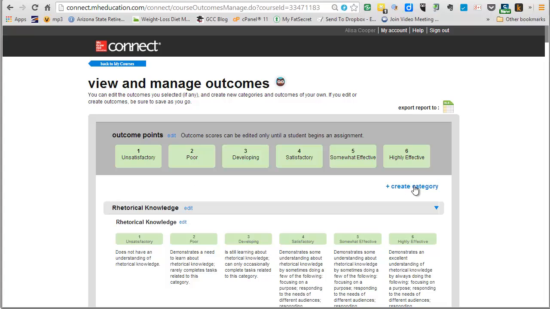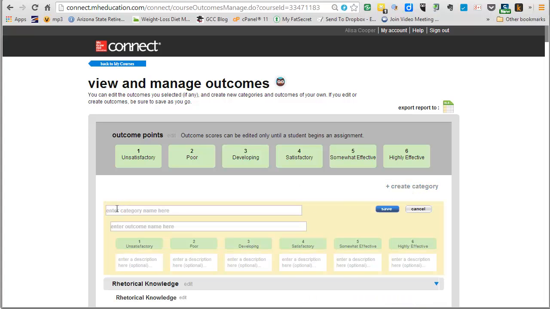So what we want to do is create a category, and you're going to name that category Maricopa Outcomes. Okay, and then the enter outcome name here. Now this outcome name will match the rubric.